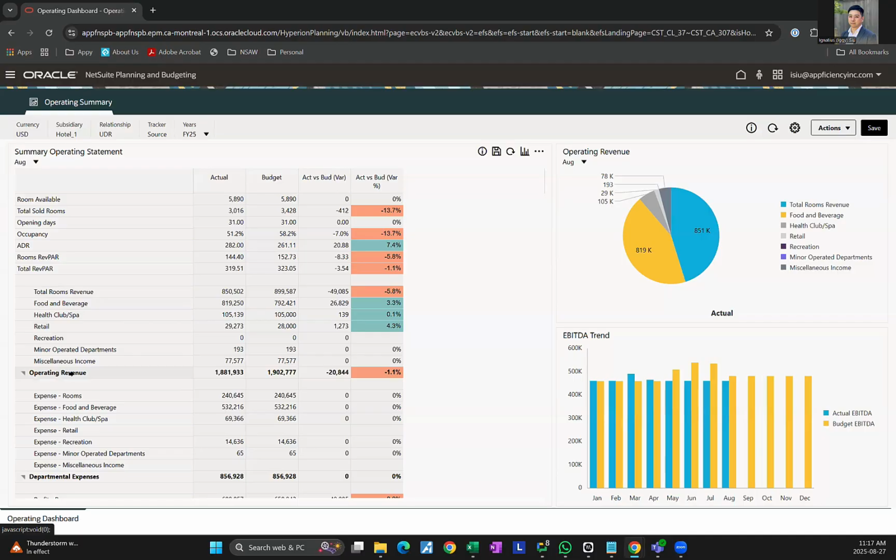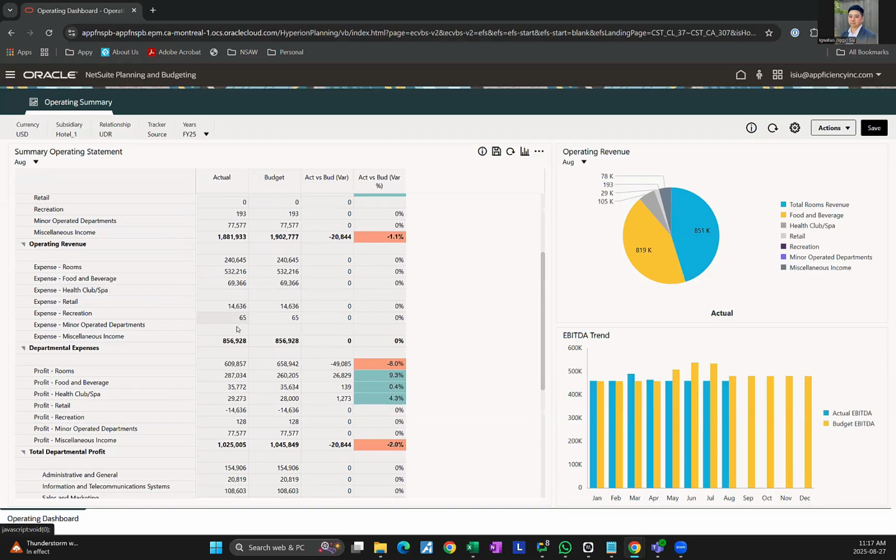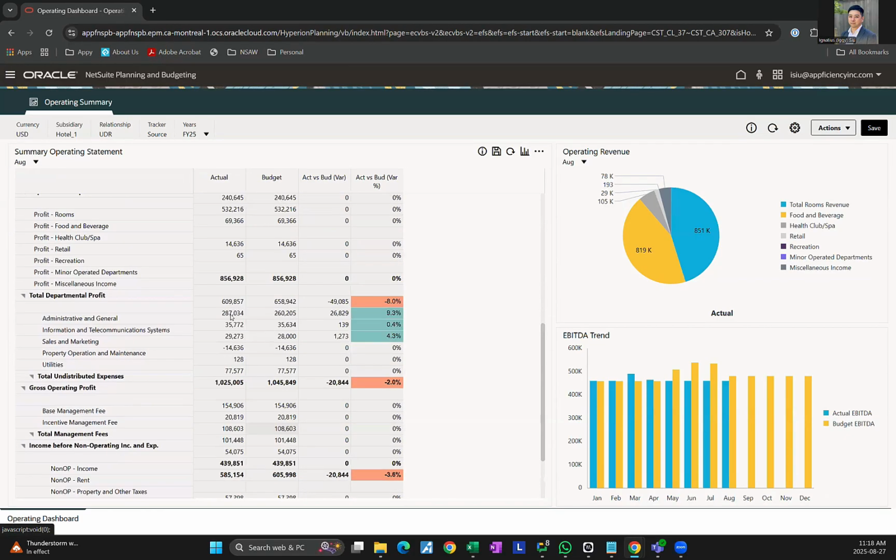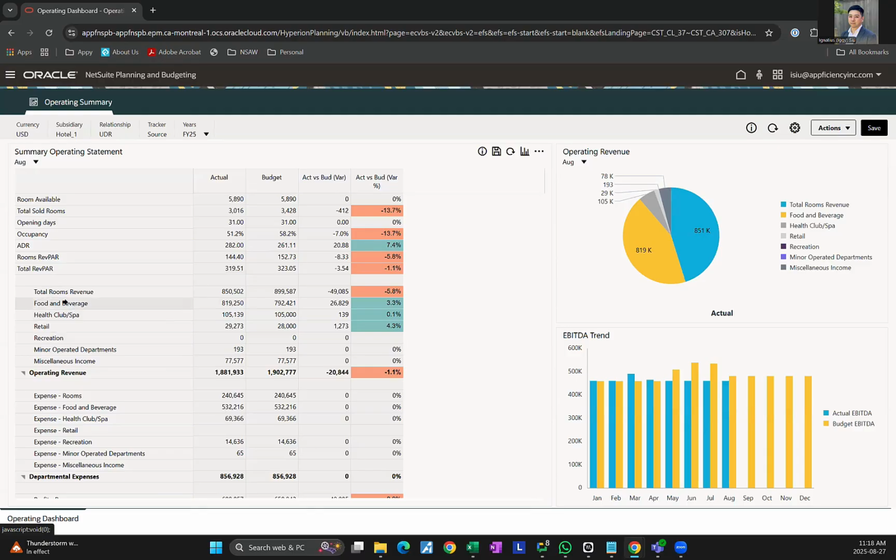And then down in the middle is the operating revenue from different departments. Okay. And then the expenses, the profit, and so on. So basically it provides you a P&L of your company broken down by department.